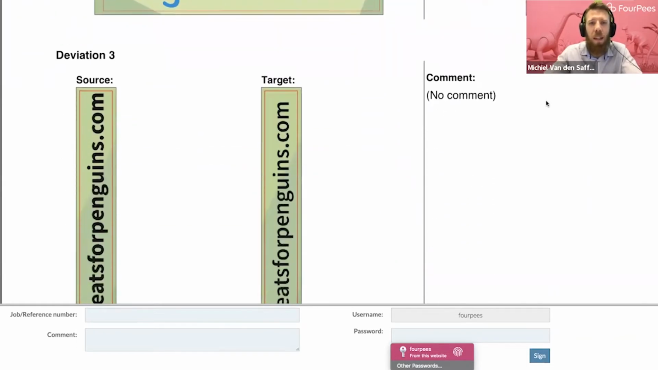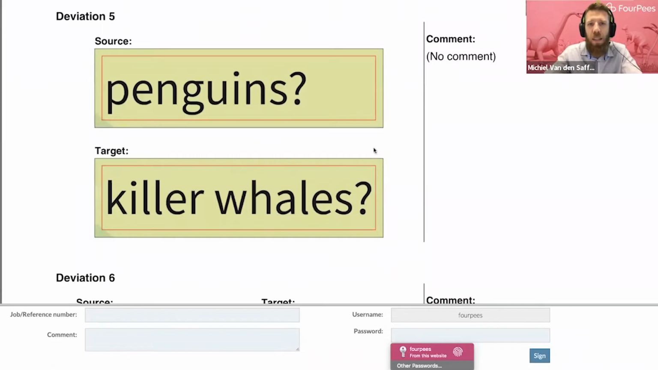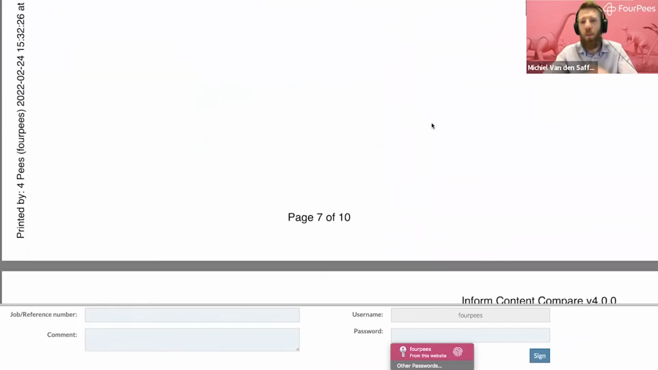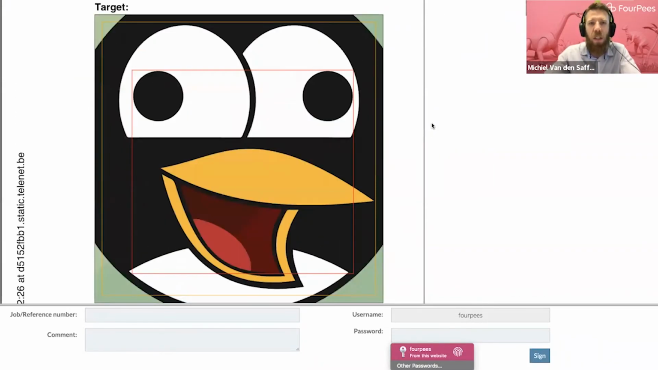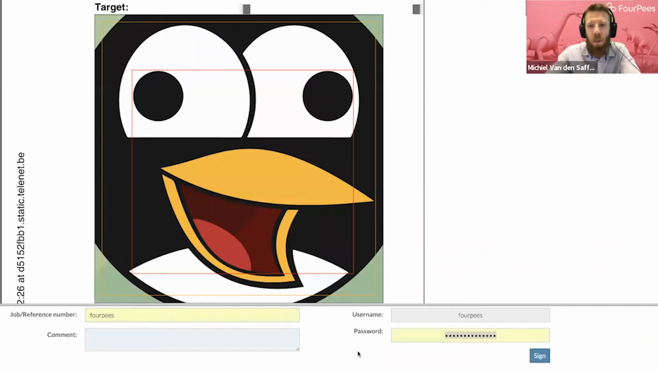And now someone can go through this list and go fix all of these problems and then push the file to a new inspection later down the line. I got to sign this because I have to prove that I did the inspection. So I'm signing this with my account. I can add an extra comment and I can click sign.